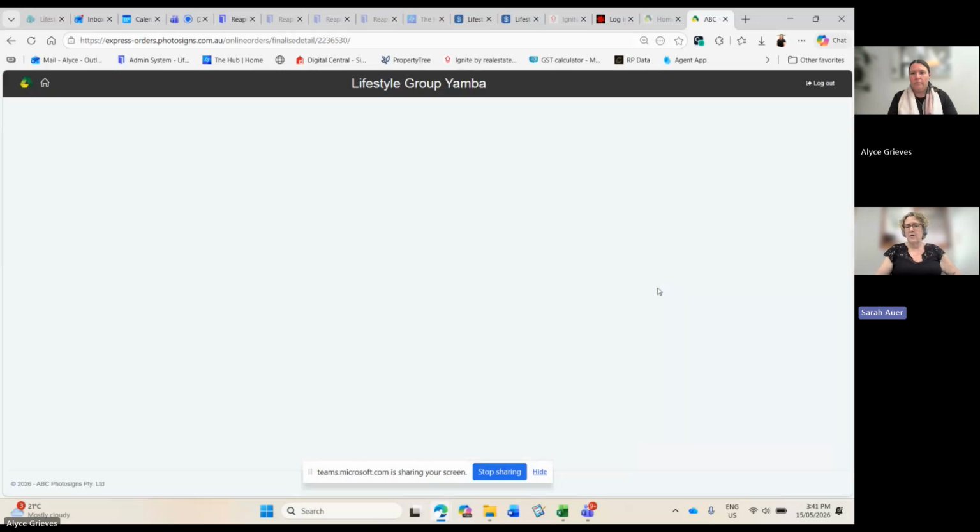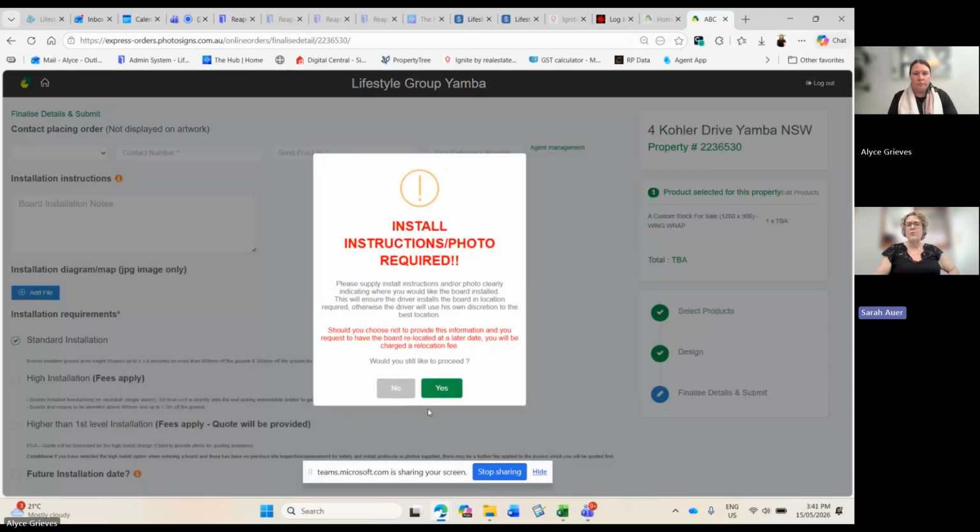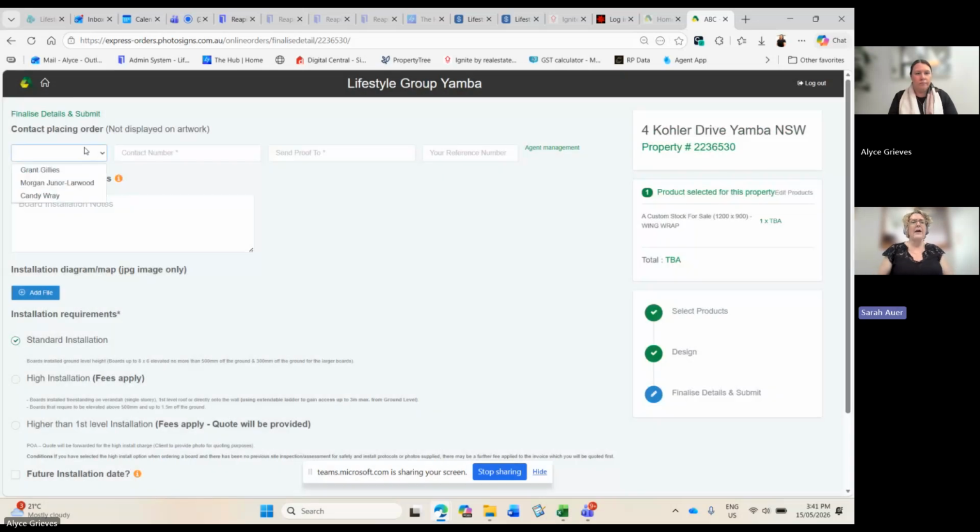And don't be alarmed by the fact that it says total to be advised. We have a specific thing there, so you don't need to see the prices. The install instructions, just skip past this, click yes. Okay, and then at the top there, drop your arrow, select your agent, and then don't worry about where the proofs are going to or the mobile phone number there. The important thing that you need to do is to enter the property address under your reference to make sure that Liz gets the right address added.